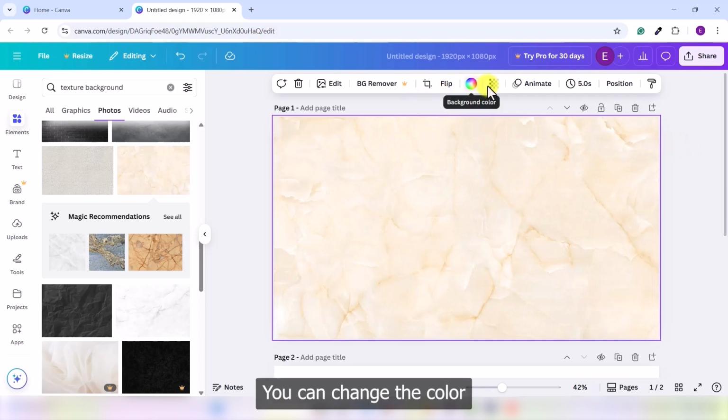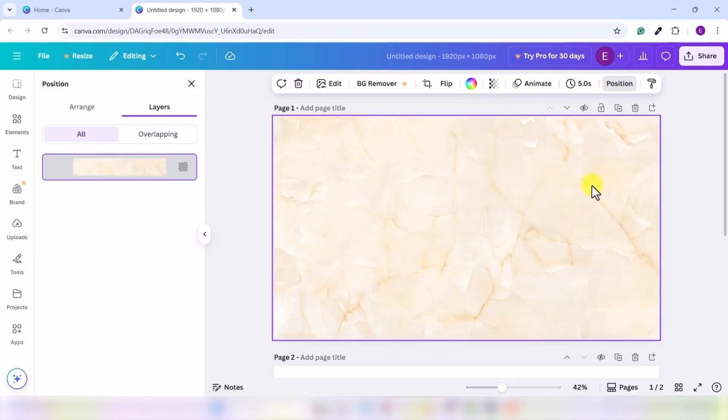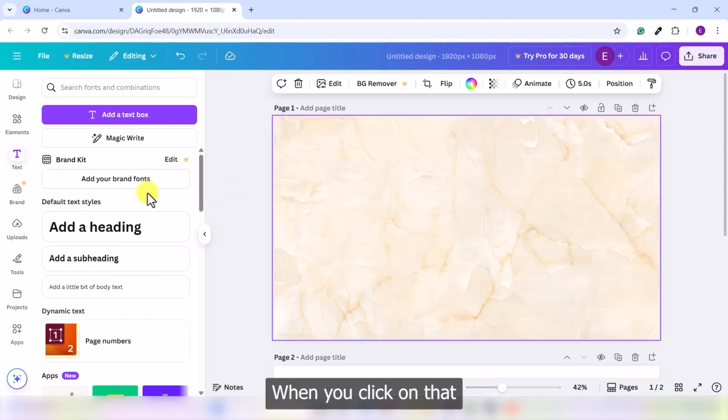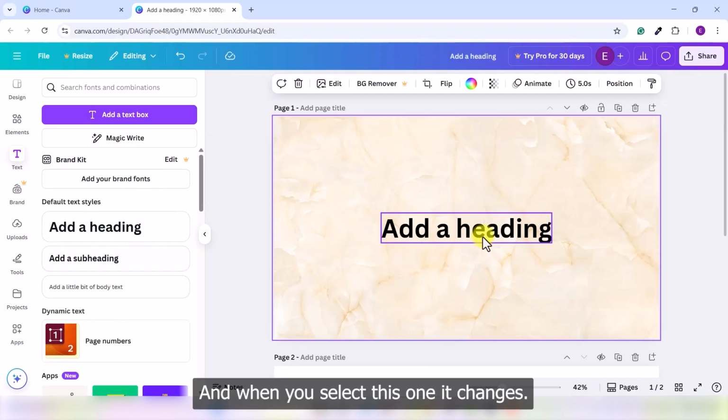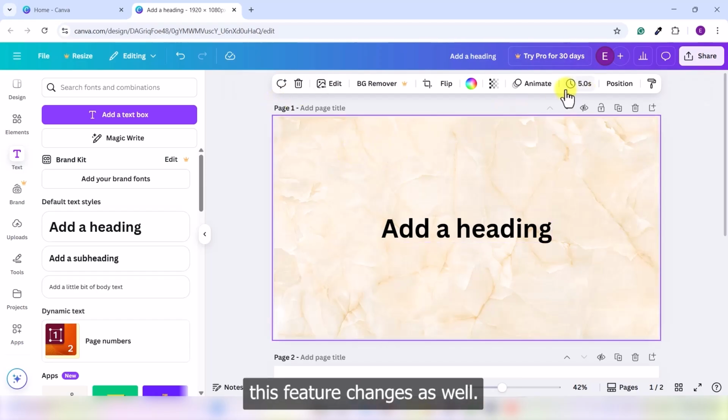You can change the color, transparency, animate that as well, and this is for the timer if you're working on slides, and this is the position that you can use. It changes based on what you have selected. For example, click on a text box, and for example you are working on a heading, and when you select this one it changes, but when you select the background this feature changes as well.